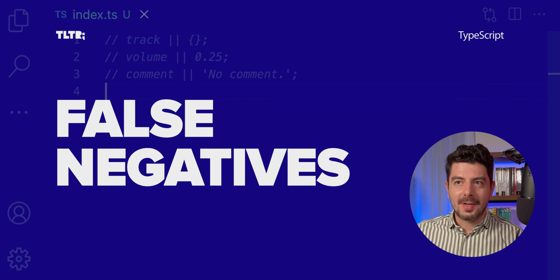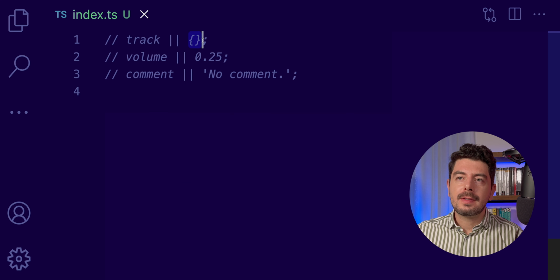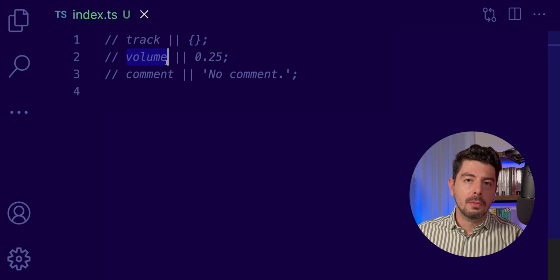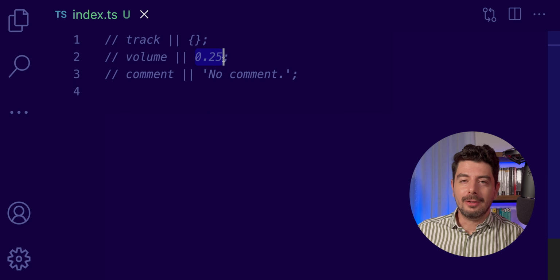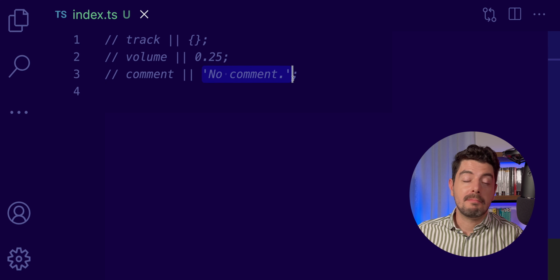Tell me how many times you've seen this syntax here. We have an object, a variable, and if it's undefined or null, we want to return a default value. For example, we have here a number which has the volume, and if this number is null or undefined, for whatever reason, if this is not declared, we want to set the default value to 0.25. And the same applies with strings. For example, if we have a comment, we display it. Otherwise, if we don't have a comment, we display a no comment message.